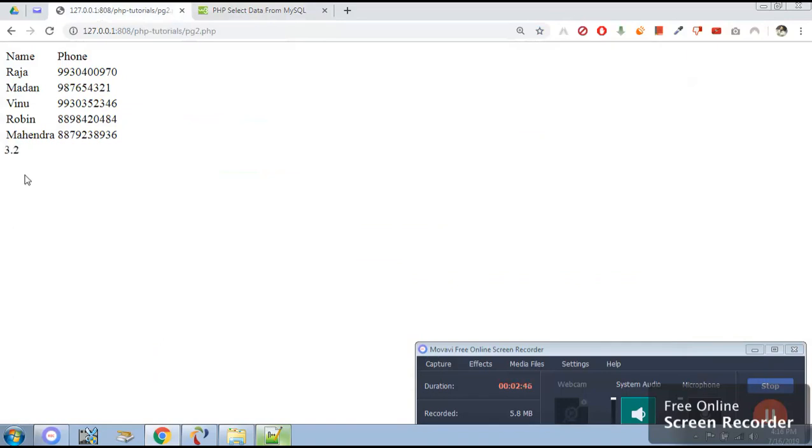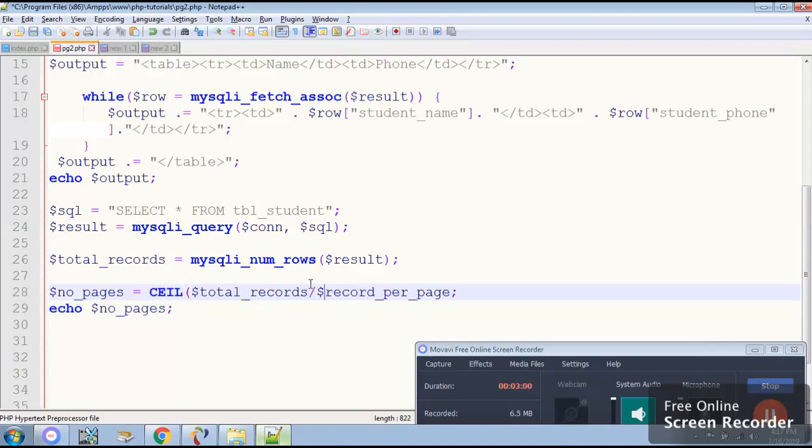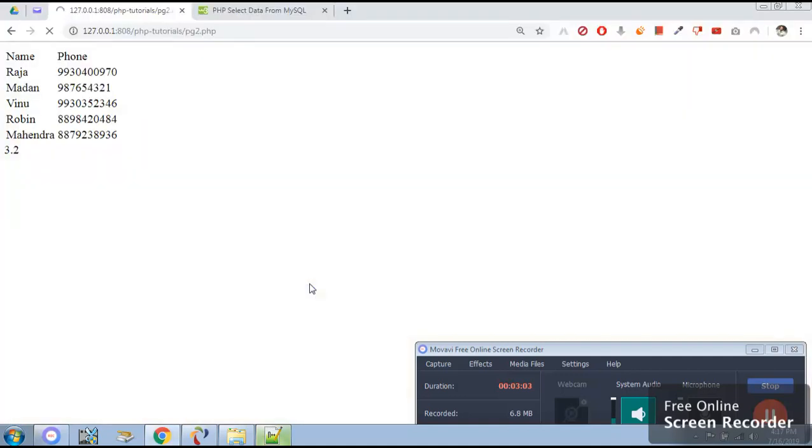So there are 16 records. If I divide 16 by 5 you will get 3.2. We need the exact value, so I'll use the ceiling function CEIL. If there is a value like 3.2, it will convert to 4.